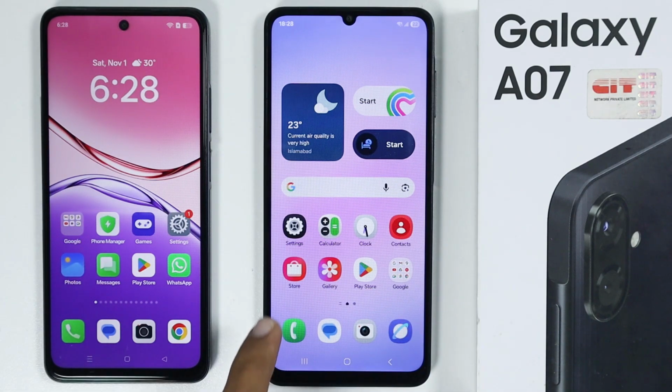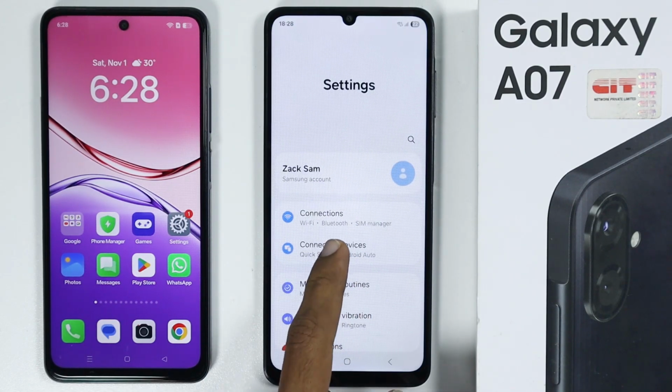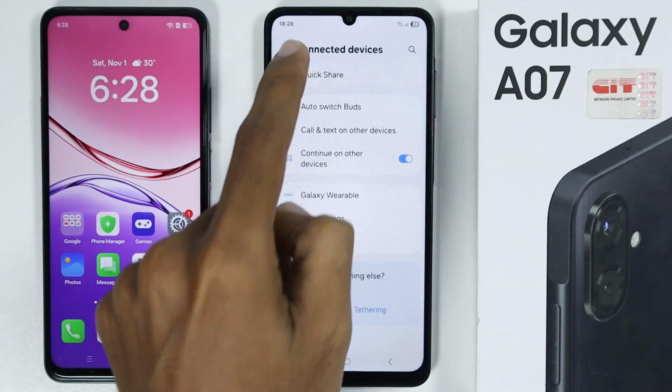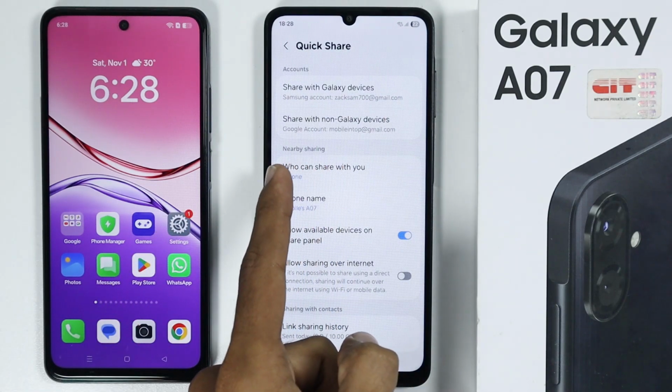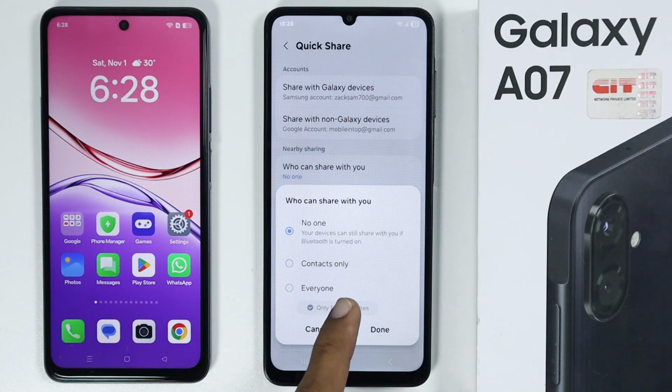Now, first of all, on your Samsung phone, just open Settings, then tap on Connected Devices. From here, just tap on Quick Share. Under the Nearby Sharing section, just tap on Who Can Share With You. Now instead of no one, just select everyone and tap on done.